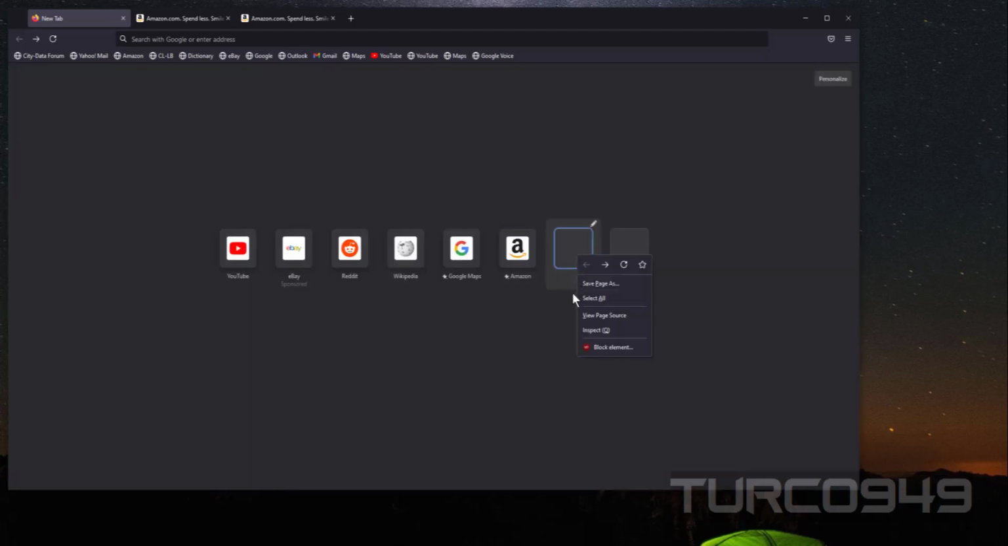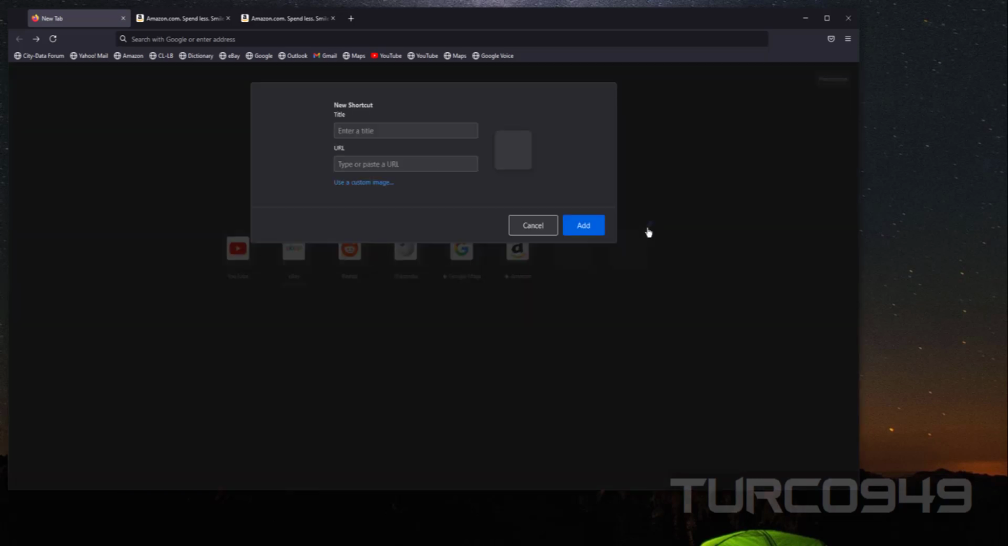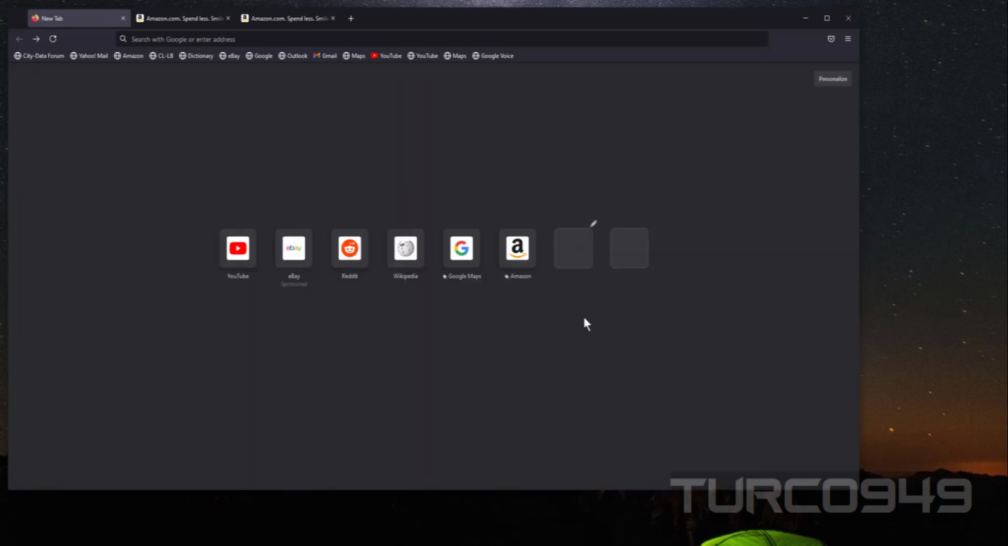So you can't really customize it too much, unfortunately, but it gives you an idea how to customize the initial page of Firefox, just so that you know.